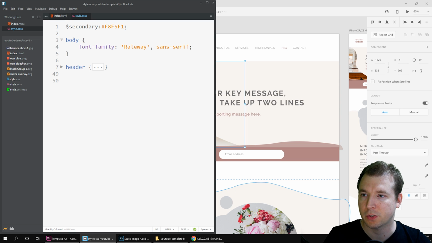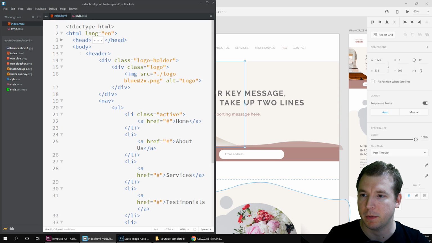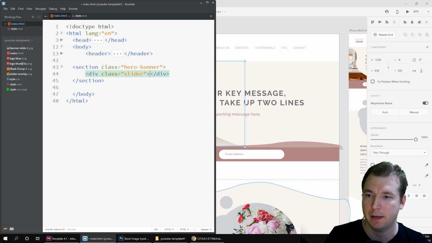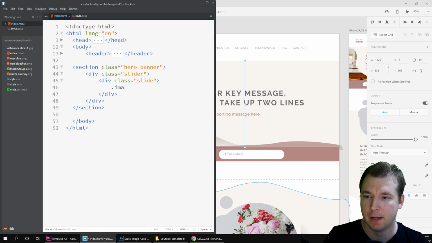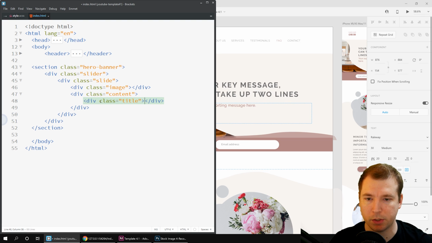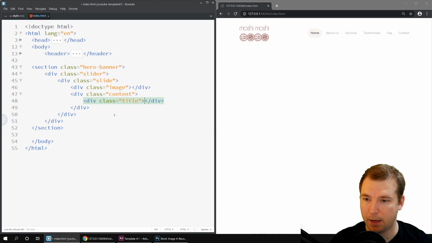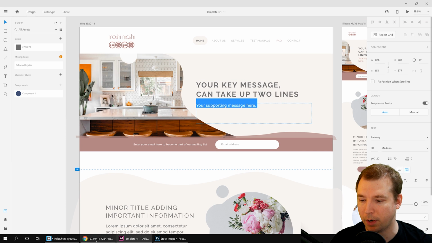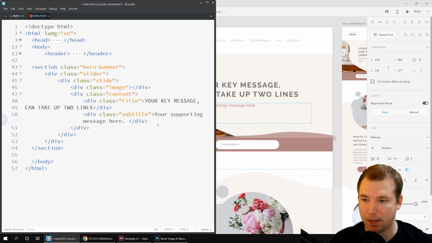Once that's done, let's create a new section here for our HTML document. We'll hide this header section, and we'll do a section here, which will be called maybe Hero Banner. For this Hero Banner, we'll have a slide with a slide and an image, and maybe some supportive text, which will be just called content. All right, and in this section, we'll create two tags. We'll do a title tag, which will have our key message in here. And we'll also do a secondary tag, which we'll call subtitle. And in here, we'll call our second message, which is our supporting message. Let's paste that in there and save that.